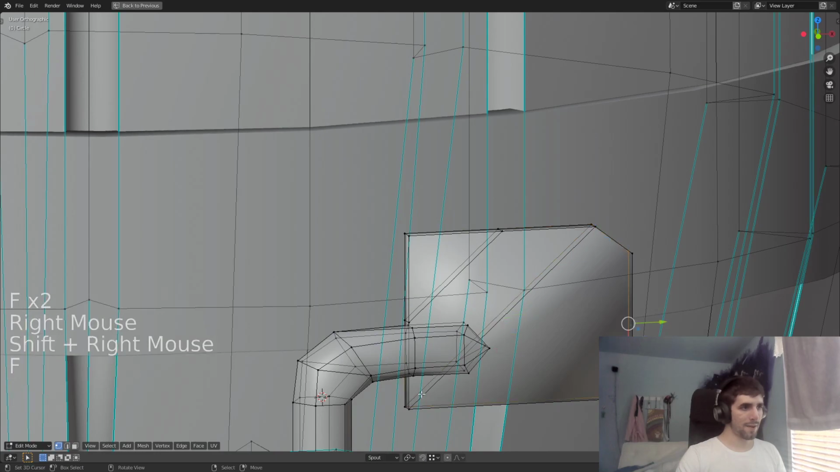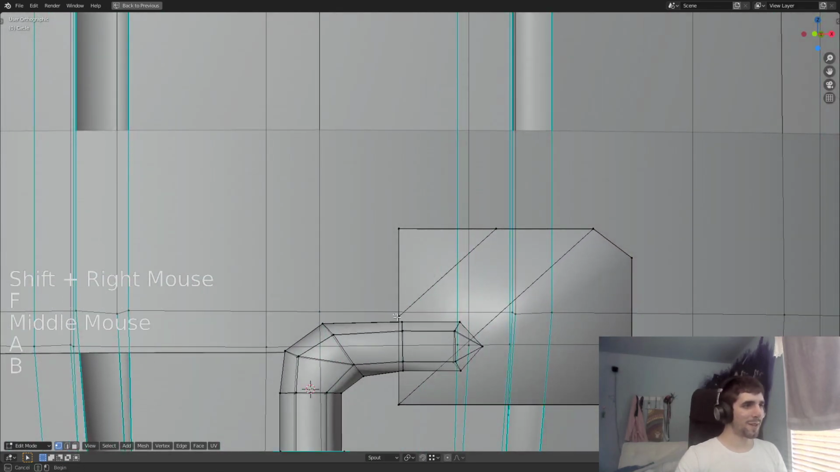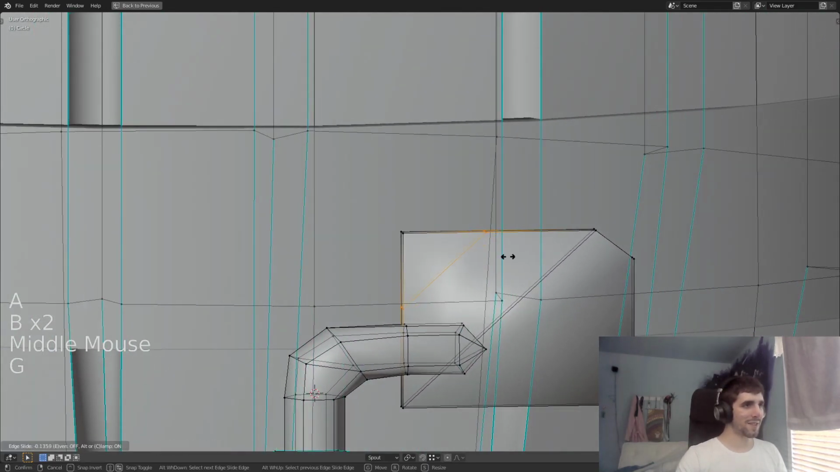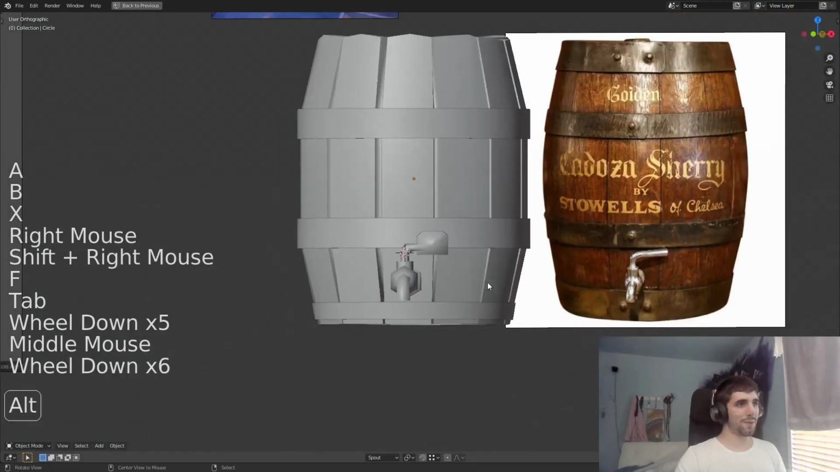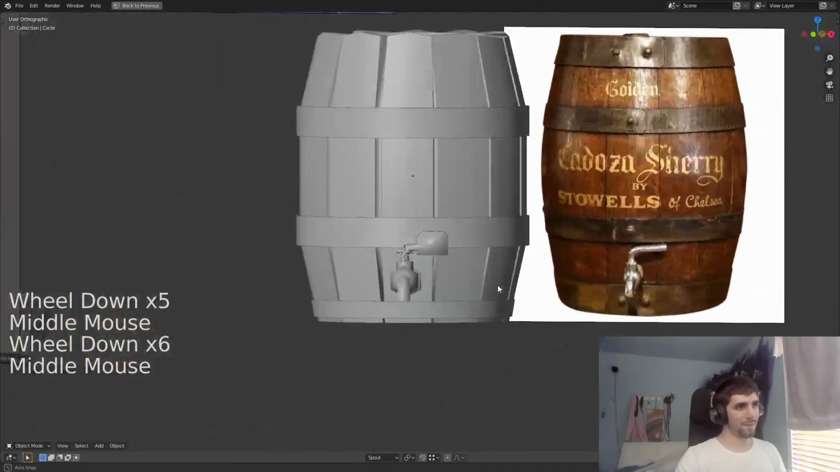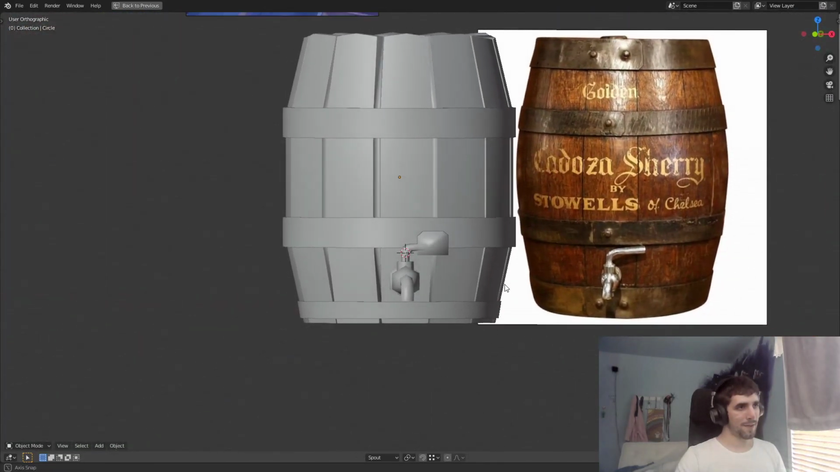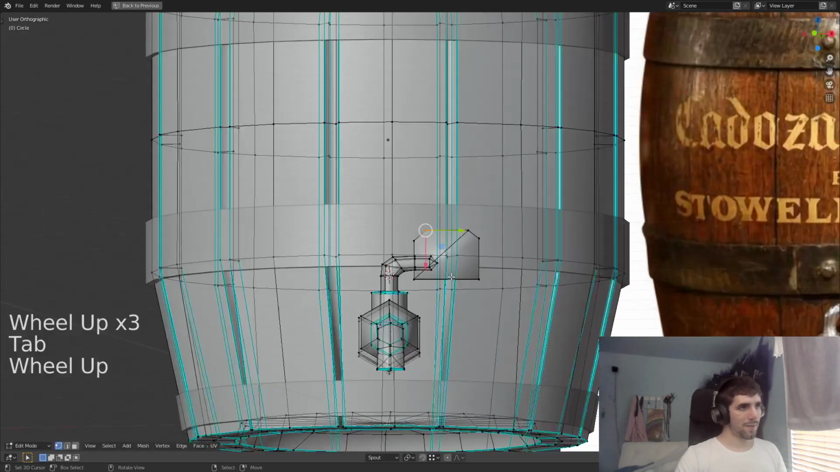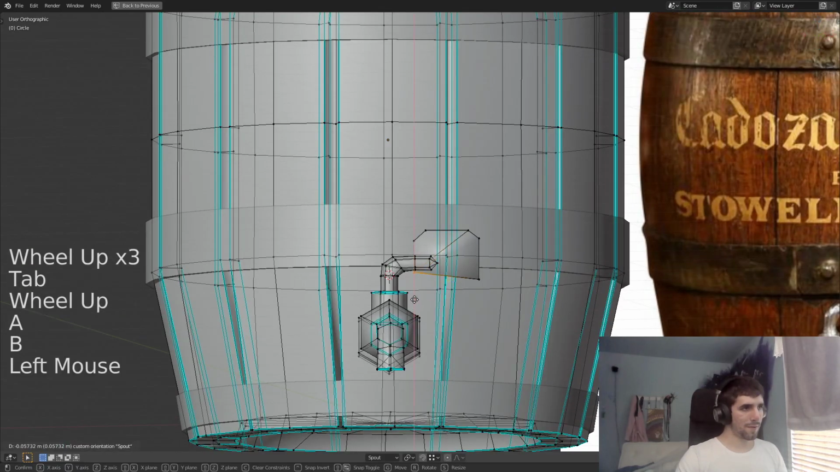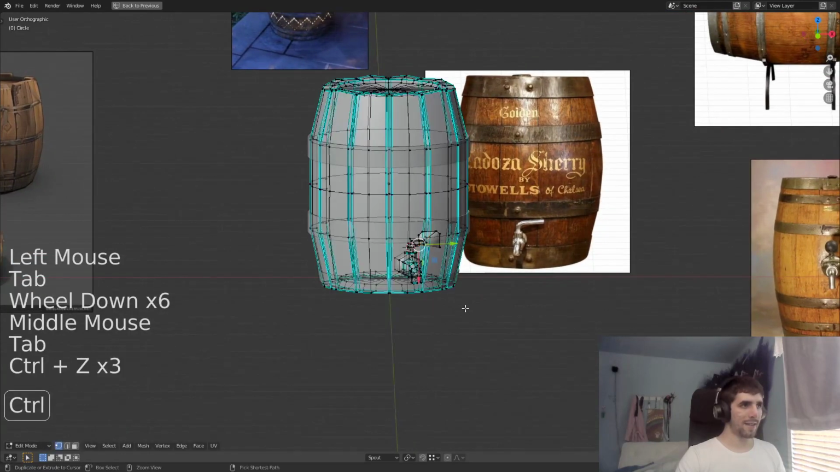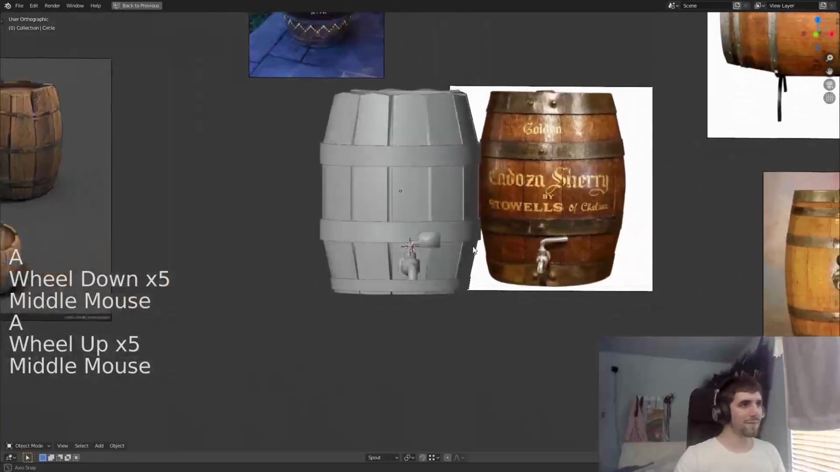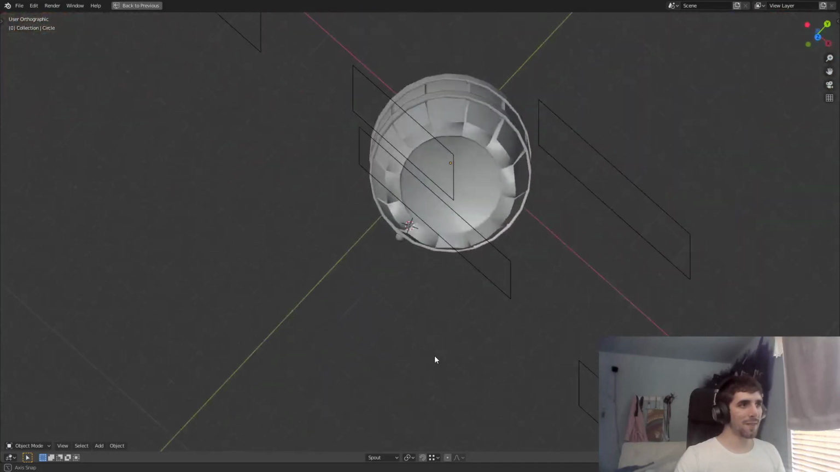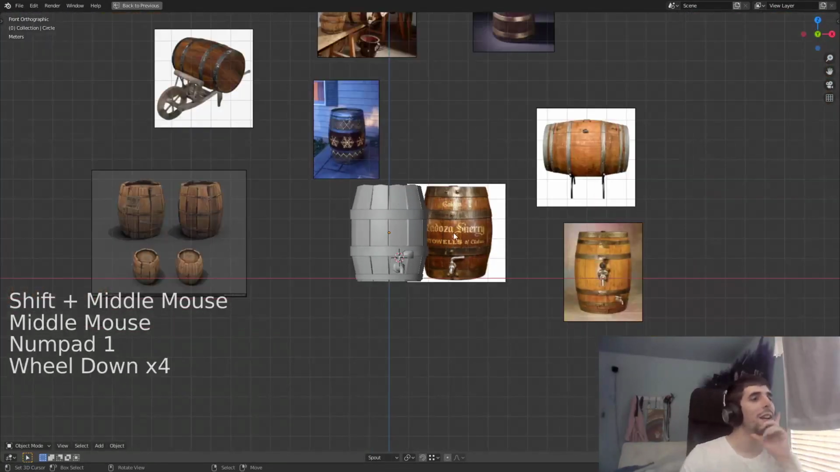Okay. Sometimes when I'm not sure how I'm going to connect faces, I'll just select 2 points and hit F a couple of times, and it'll do a surprisingly good job. Yeah. Alright, I'm just going to leave it like that for now. Alright, what's next?